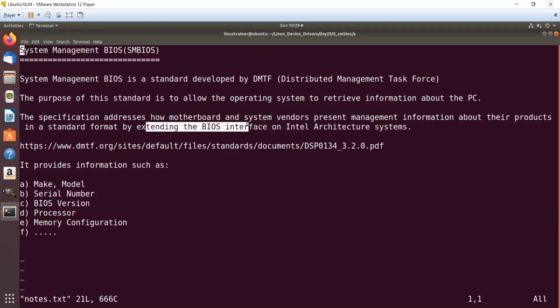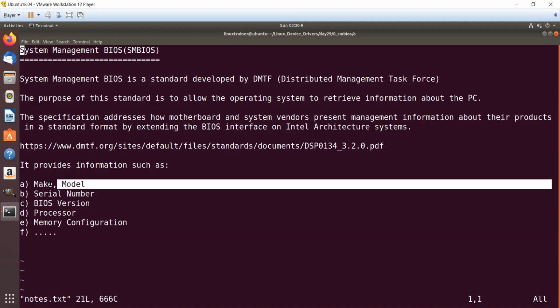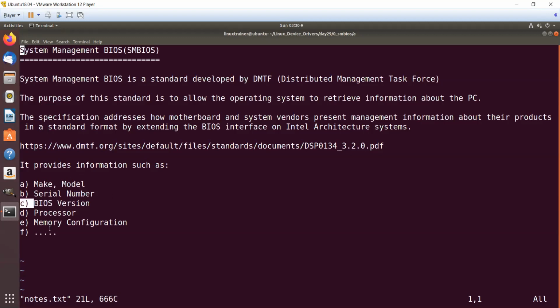So it is a standard developed by DMTF, which allows motherboard and system vendors to provide information about their products. The information can include the make, the model, the serial number, the BIOS version, the processor, the memory configuration, etc. If you want to read more about this standard, you can download this document and read more about it.